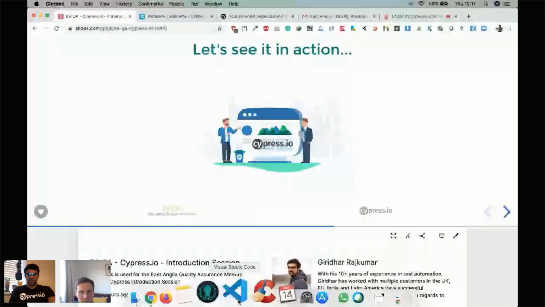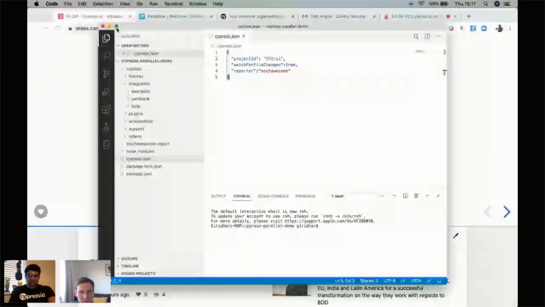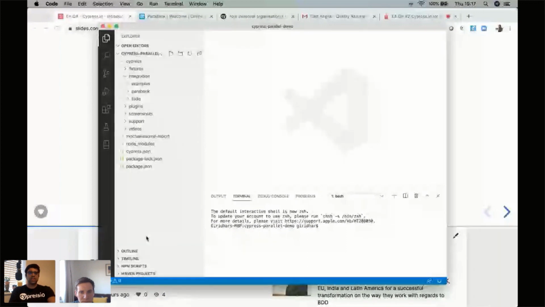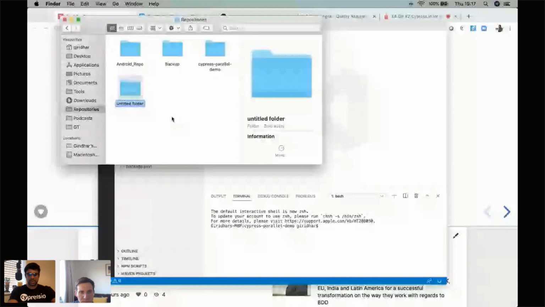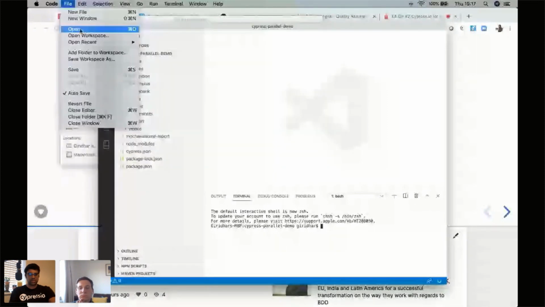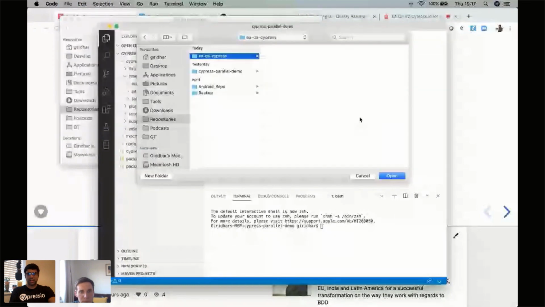So I'm just going to open it. And I have an existing one. That's all right, I'm just going to close this. Let's create a new one and see how it's going to work. Let me just go to Finder, go to repositories, and create a new folder called AQA Cypress. And now all I need to do is open that particular folder, or you can just create it directly over here as well, not a big deal at all.